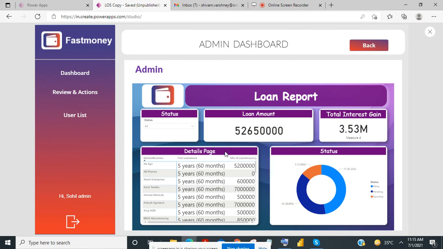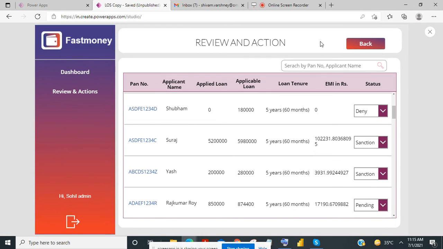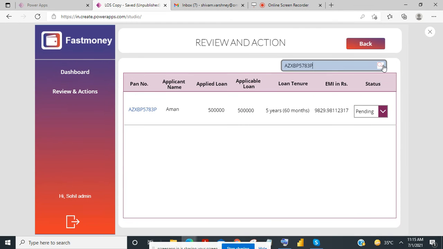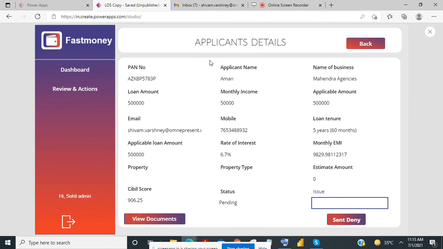Once it's fully loaded, you can see the loan report here. And if I want to see all the applications which I have received, I need to click on review and actions, and I can find it by the PAN number. As I can see here, that's the PAN number which I have entered for the loan application. And if I click on this PAN number, I can see the whole application details, like PAN number, applicant name, name of business, loan amount, monthly income, applicable loan amount, status is currently pending.